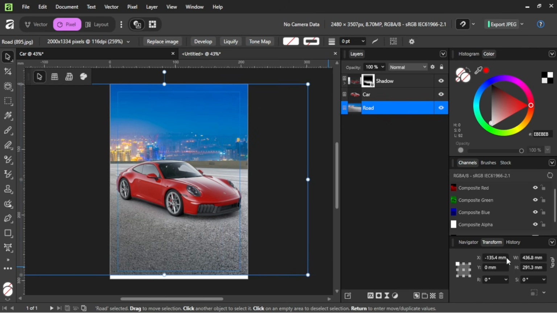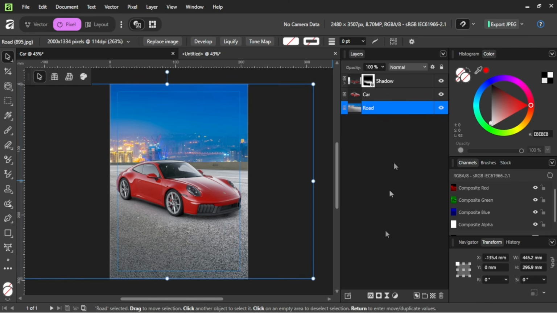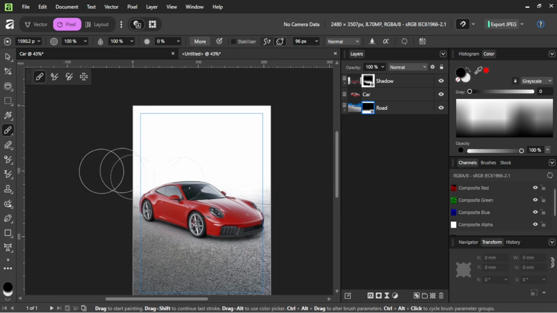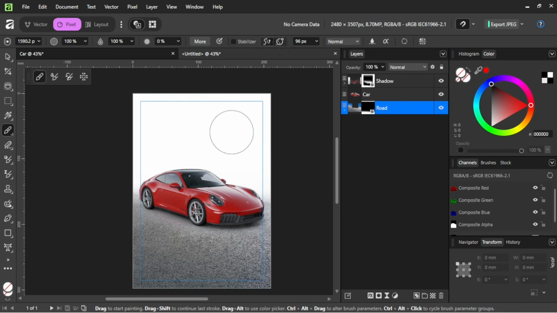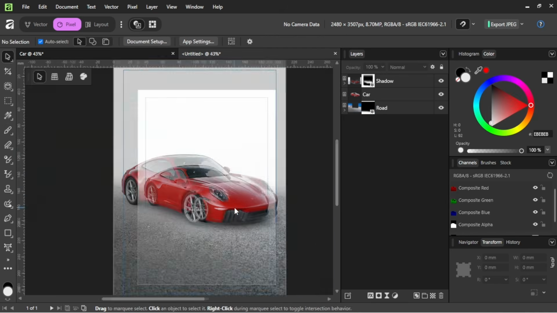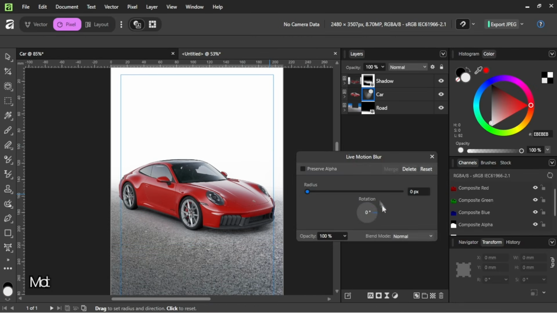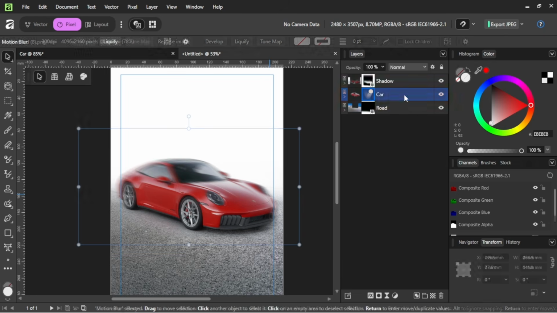In this image, we only need the road part, so I will mask out the remaining parts. I am using a black brush because my mask is white. In a mask, white means reveal and black means hide. We will apply motion blur to the car image to create a sense of speed and movement. Adjust the values according to your image, because every image behaves differently.